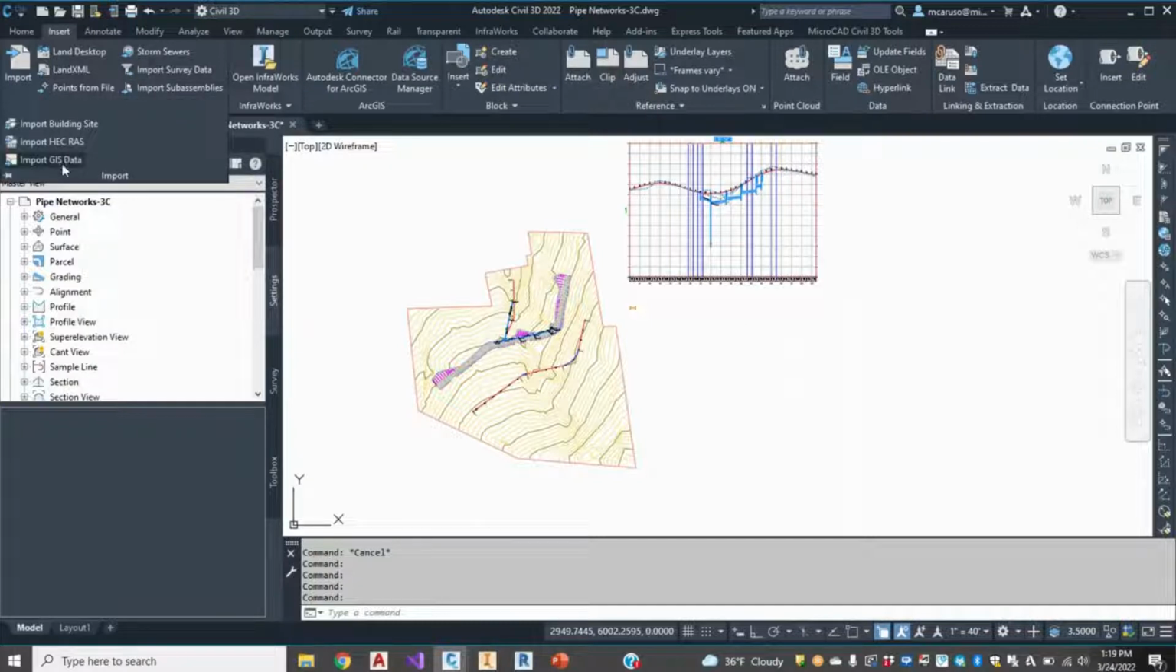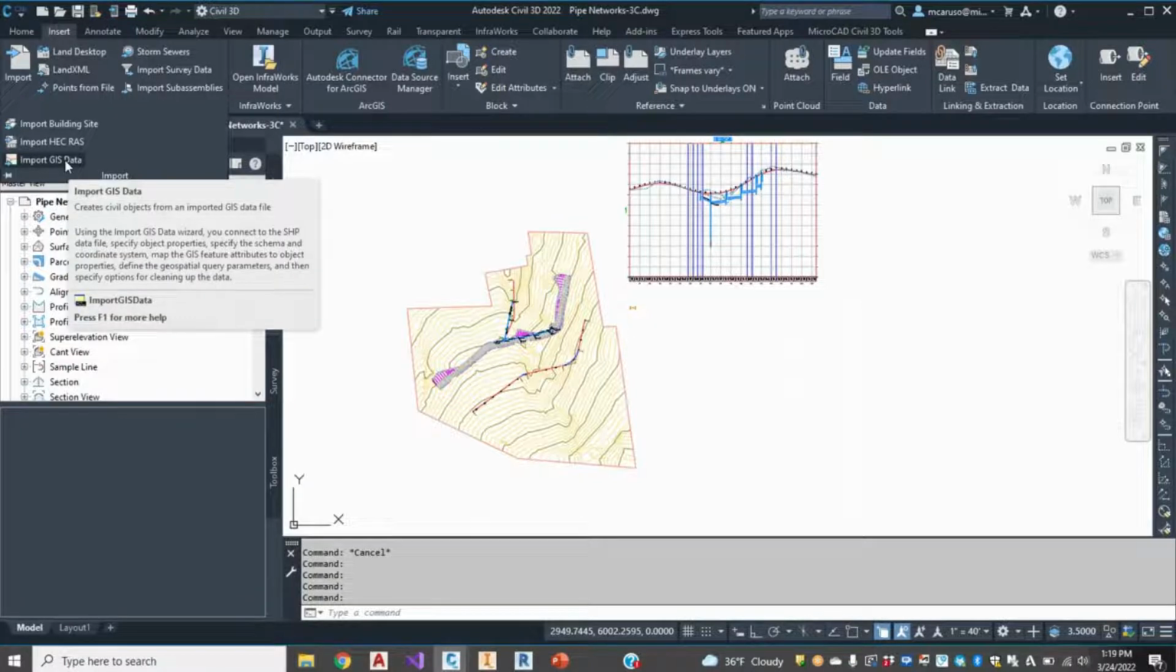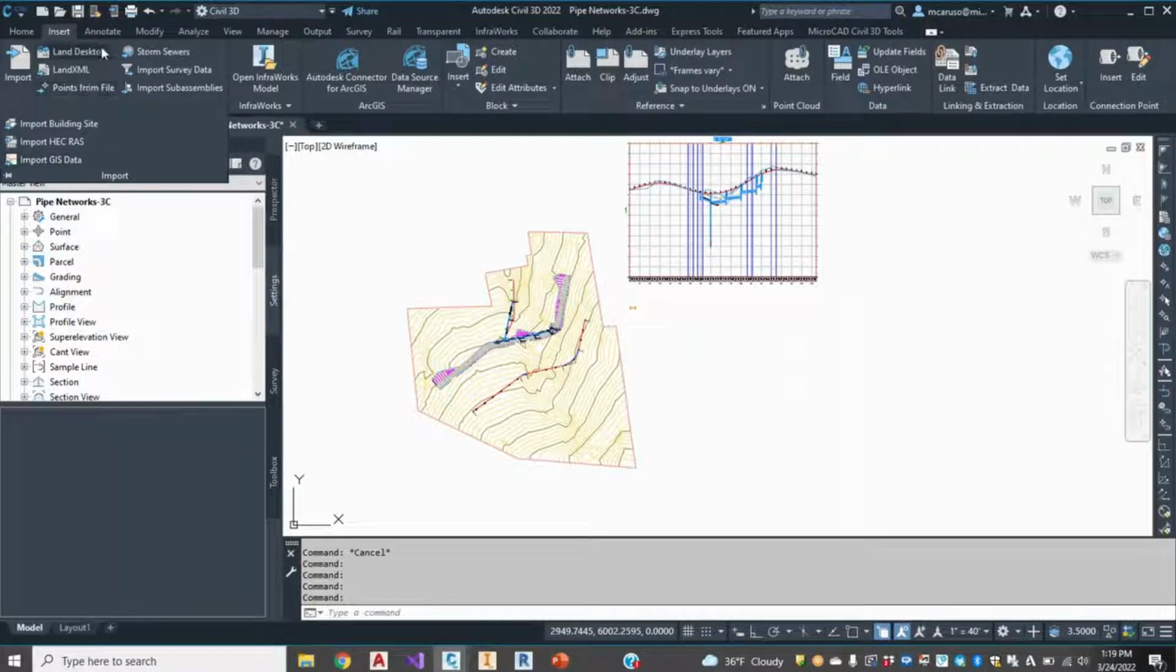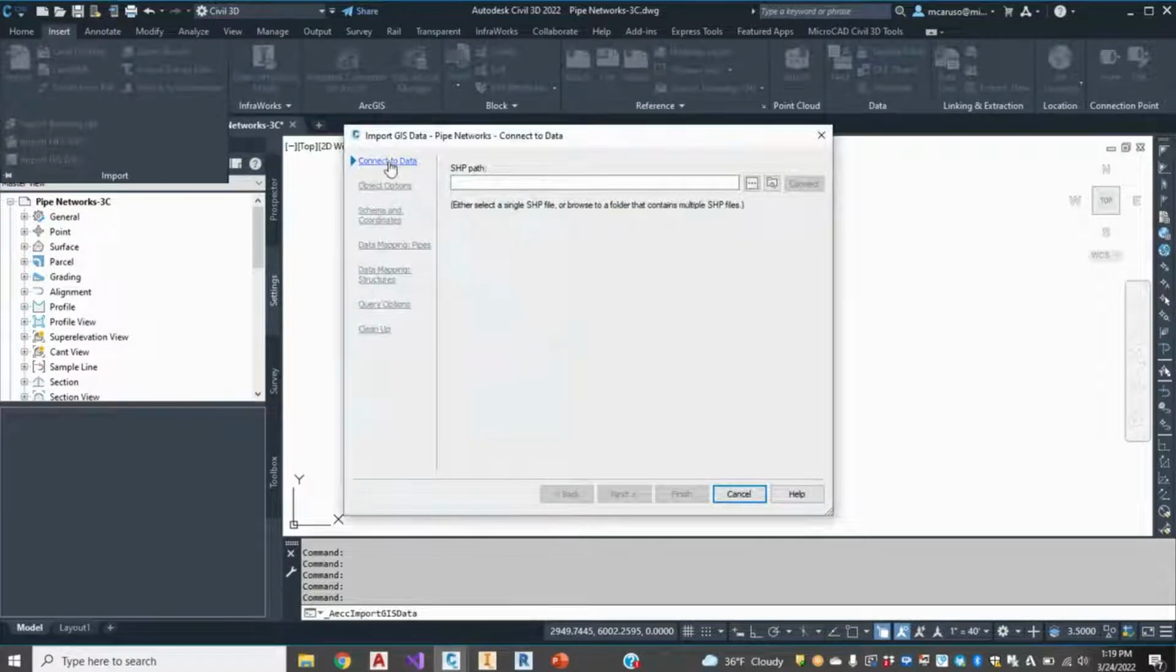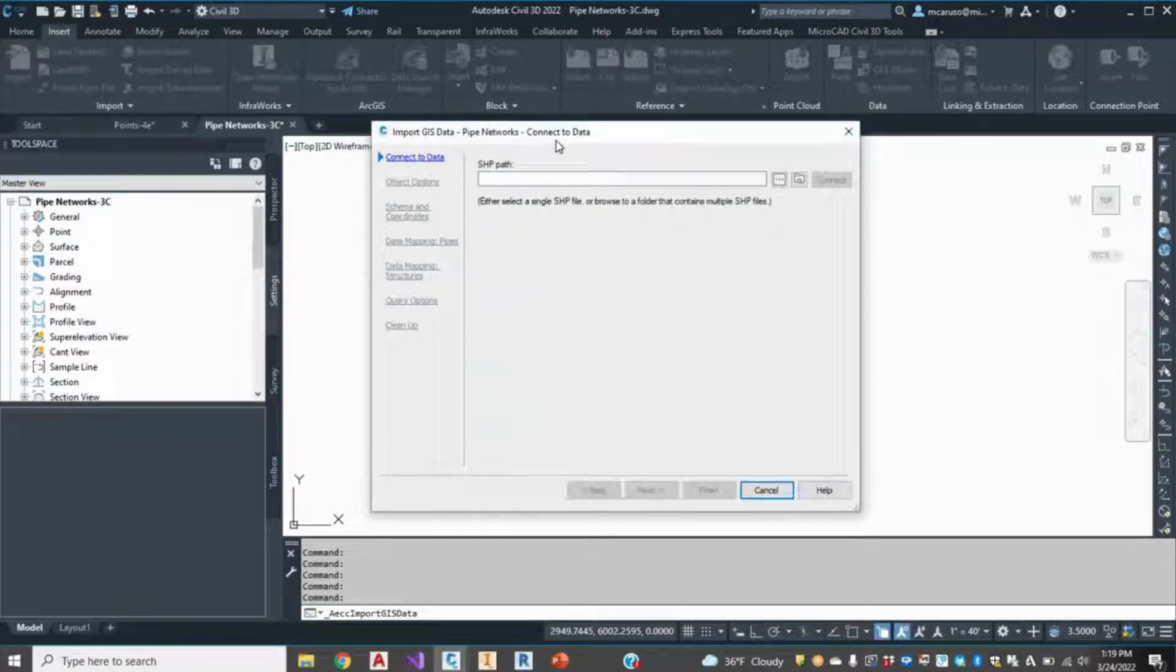Import GIS data right here. All right, so not in the pipes menu the way the surfaces one was, right? So you've got to go to Insert. This is where we bring in outside data types, and then Import GIS Data right here. All right, and this is specifically for creating pipe networks.